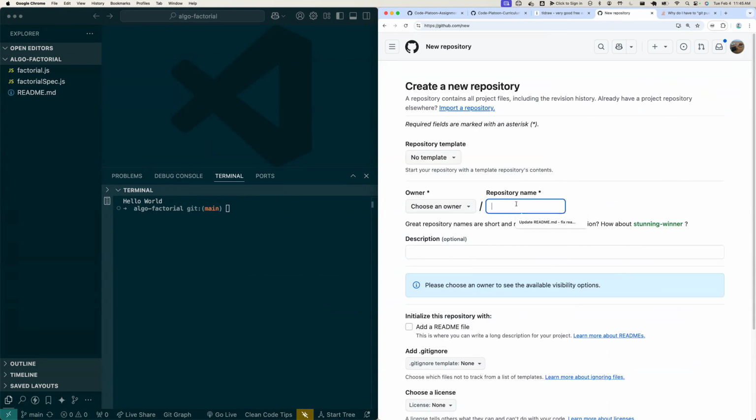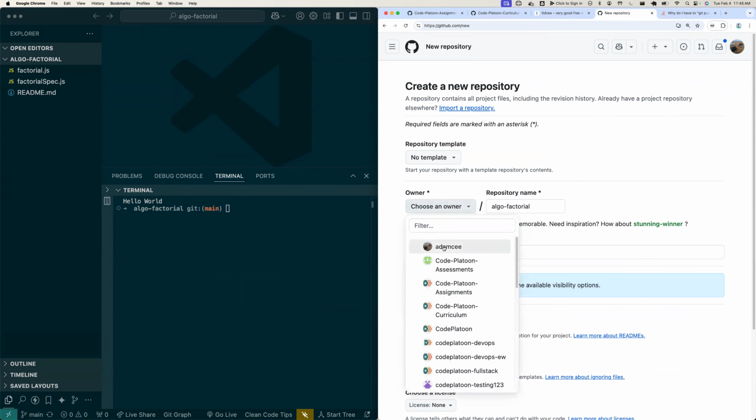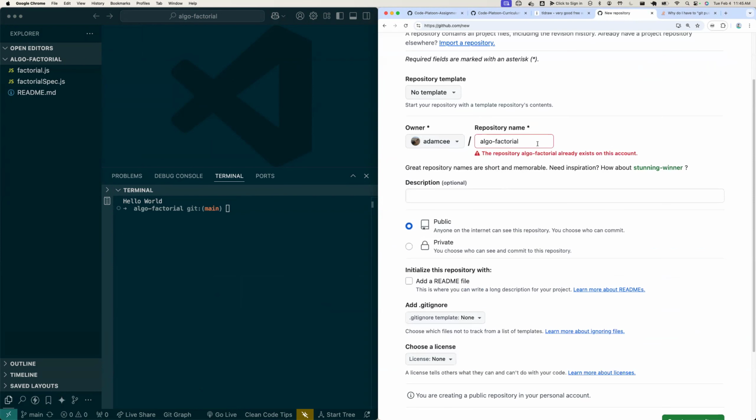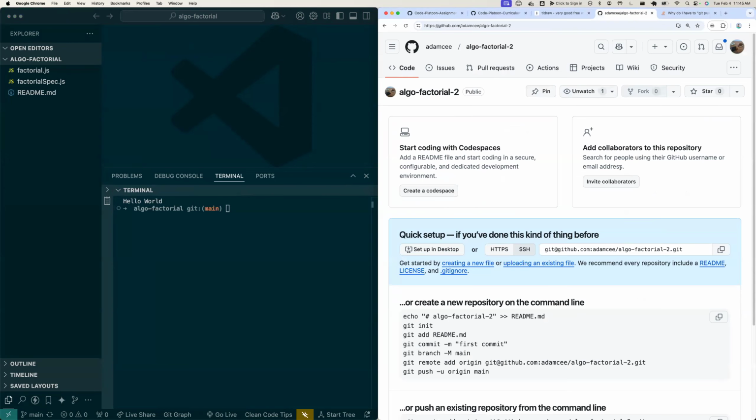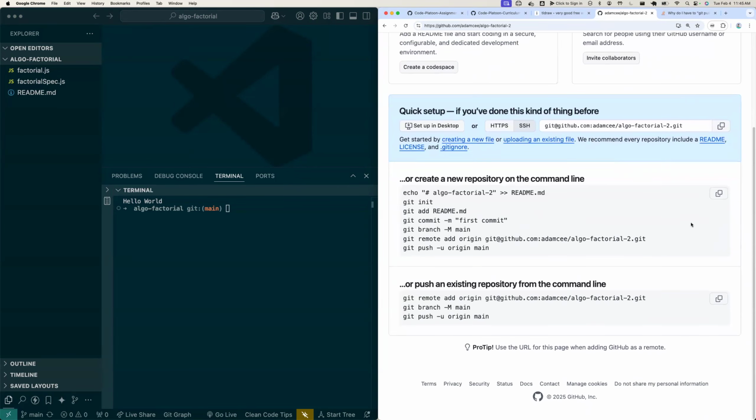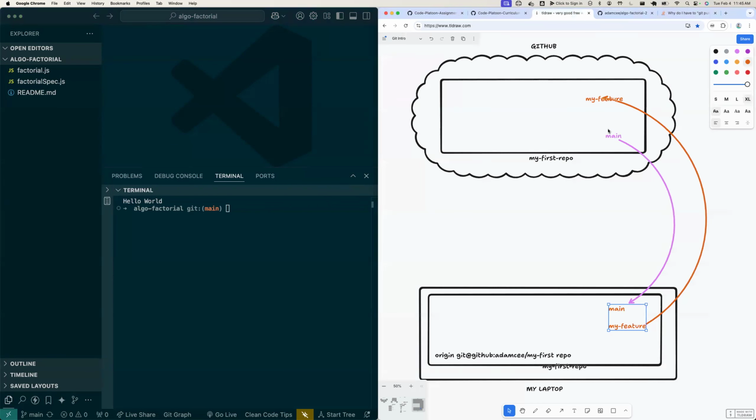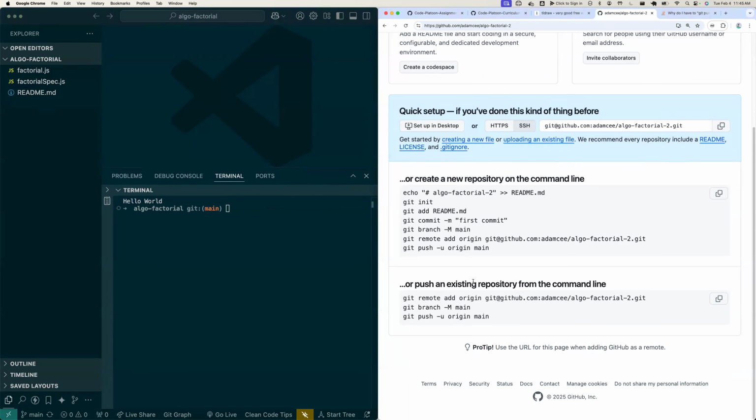And you can just name it the same thing as the assignment and set yourself as the owner. And I already did this once, so I'll just make the name different. And I'm going to go ahead and create the repository. And now I'm going to point this repo on my computer to this one and push up the code. The same way we just walked through this here, we're going to do this with the assignment.